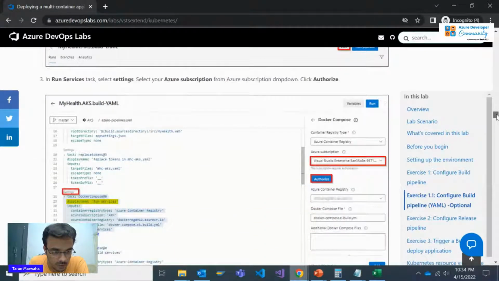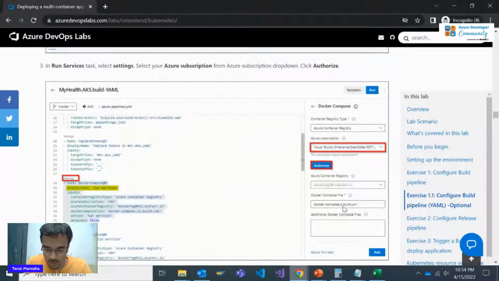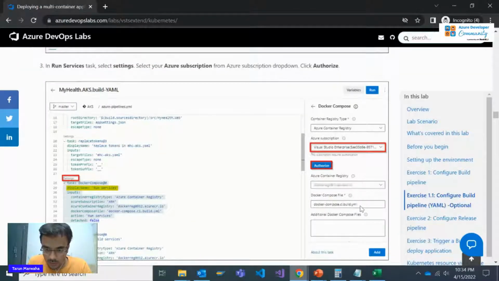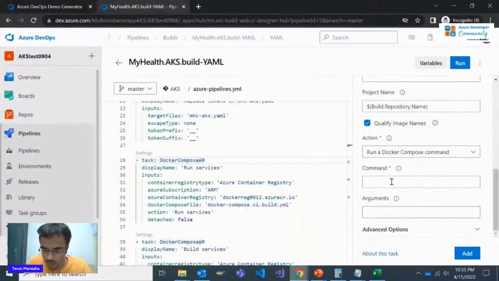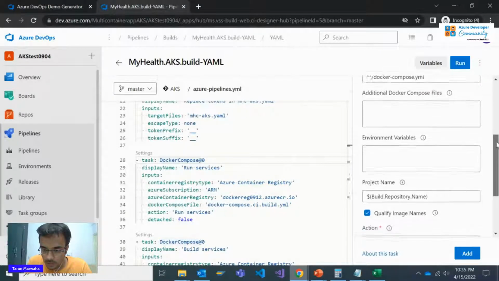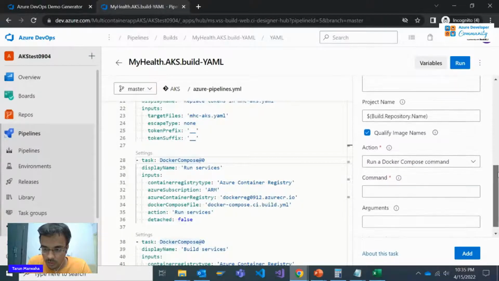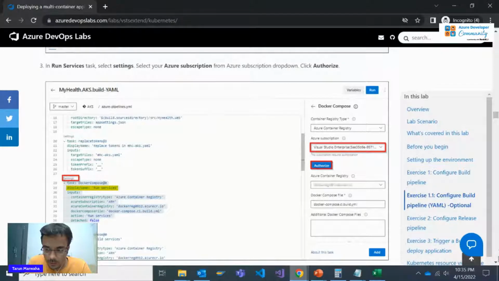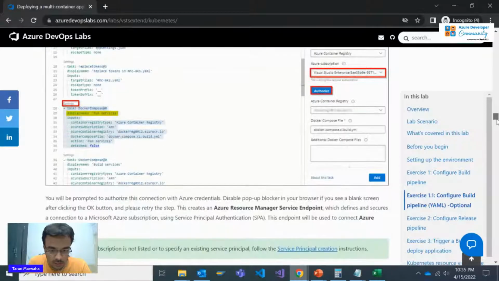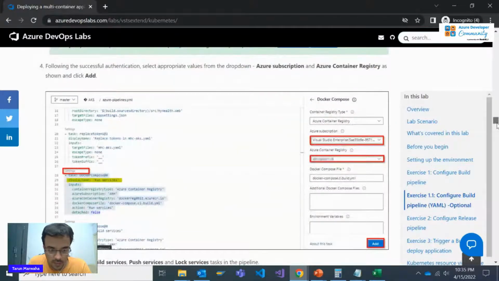When you go to the run services settings, you do a run services, and in the command you authorize it, and your Docker Compose file is already mentioned, I think. The Docker Compose file is already there. So the project name is build, the repository name is the AKS which it will deploy, and the qualifier and the Docker Compose command. Then you put authorize, and you will be prompted to authorize the connection that we have done. Following that, we will add this.